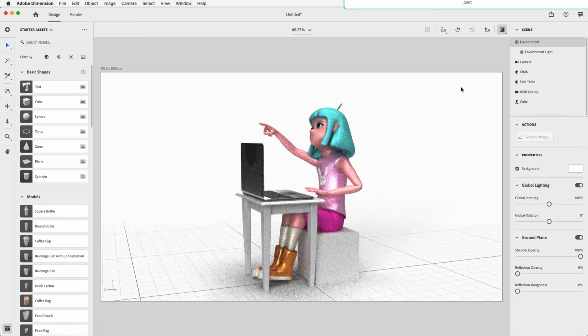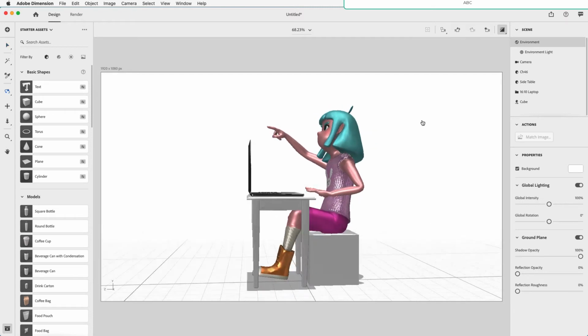I'll click off of it. Now I'm just on the environment in the upper right. I'm going to hold my 1 key down.